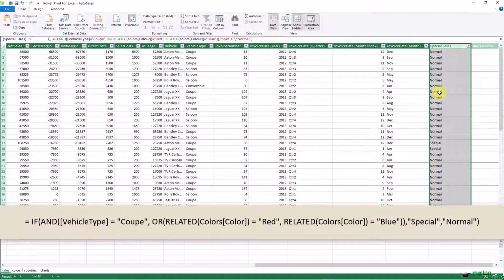I realize that a formula like this can seem daunting at first sight. As you can see, at its heart, the expression is an IF statement. As such, it consists of three parts. A test: the car is a coupe that is either red or blue. An outcome for a positive result displays special. An outcome for a negative result displays normal. The only tricky bit now is the test itself. Since it's built on more complex logic, it requires a little explanation.